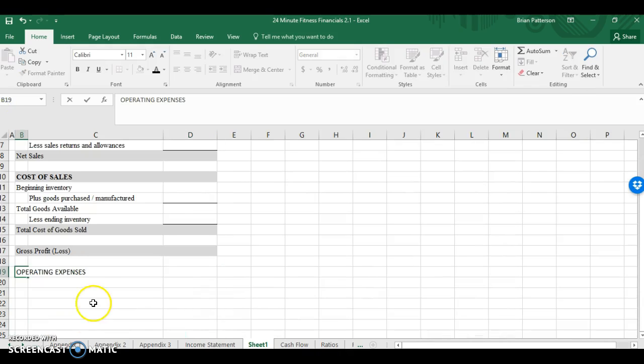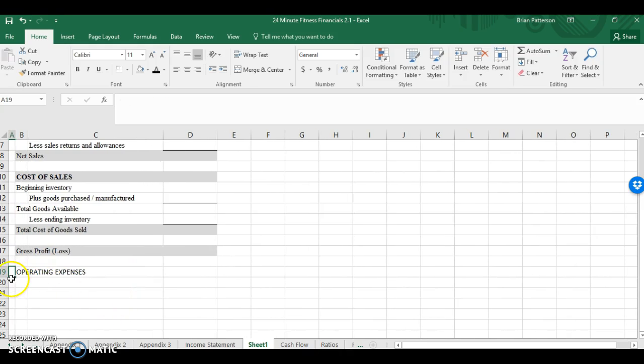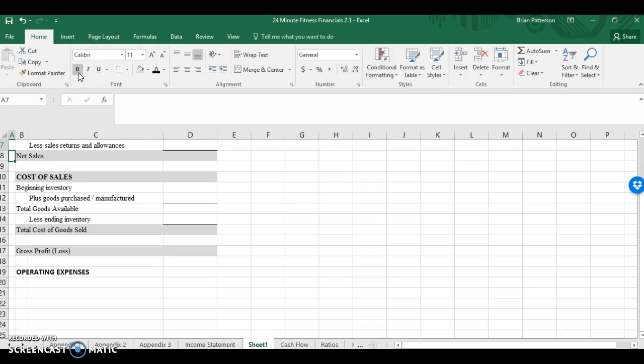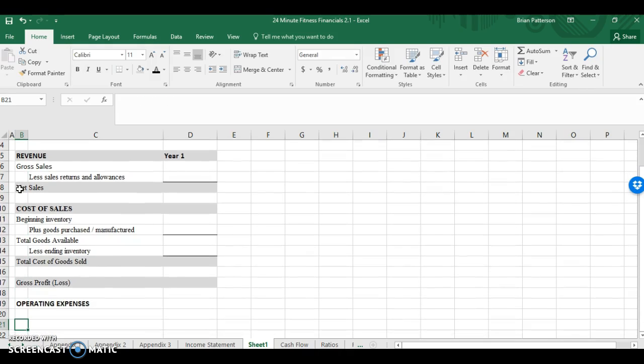Then, all right, for the operating expenses, I want to make this bold. I'll make this line bold. And I capitalize it as a major expense. Matter of fact, I should type the word revenue in capital letters too. Alright, enter. Operating expenses.